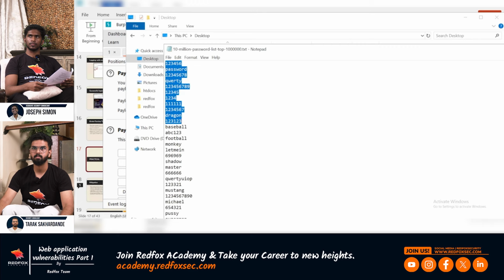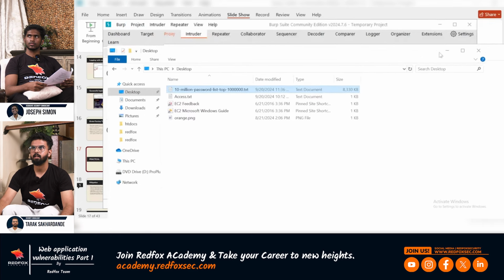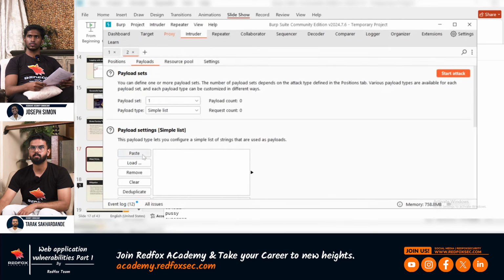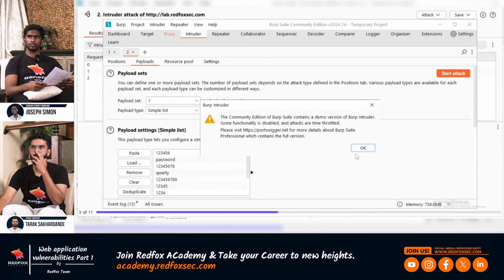Oh, my bad. And what you do is you move to Intruder, you paste this, and then that's done. It's a simple list. Again, walking you through the configuration a bit. You have your values over here, and then you click start attack. There are no fancy configurations that you need to do here.